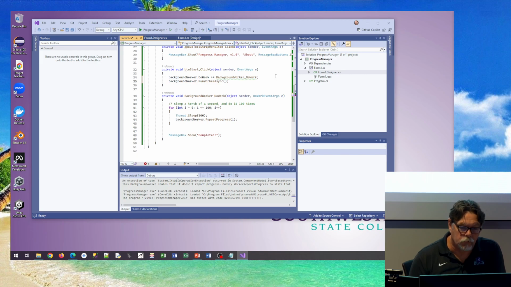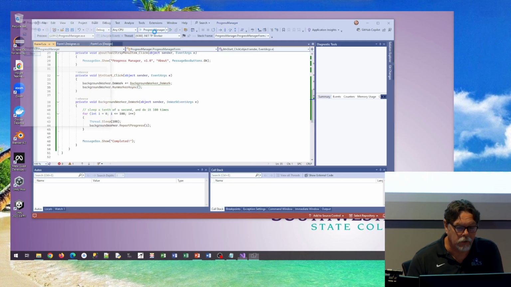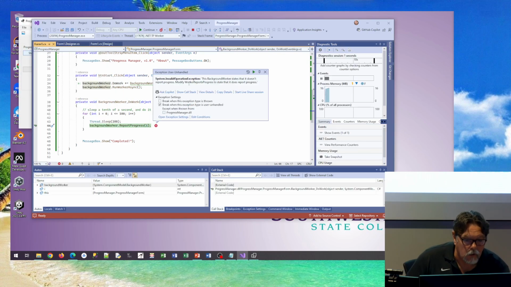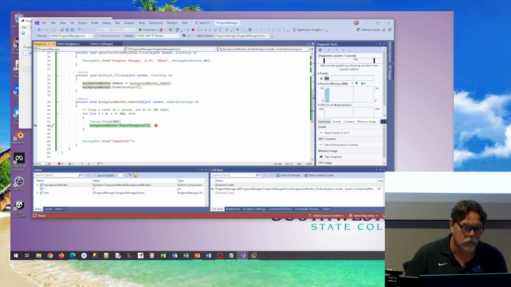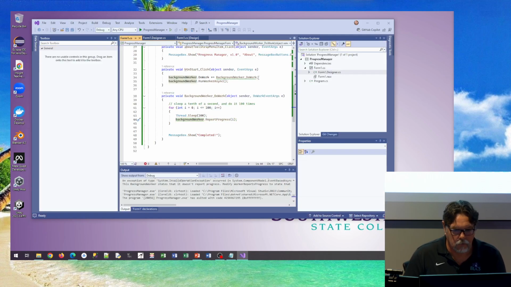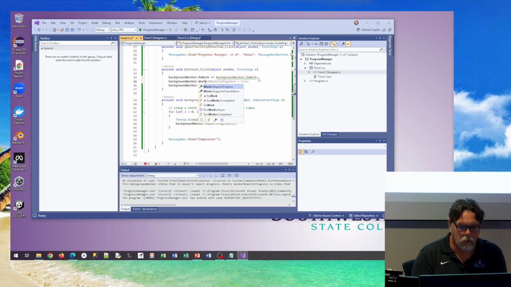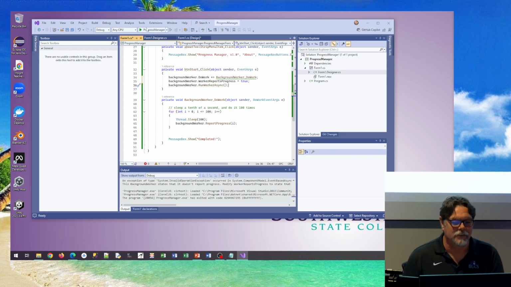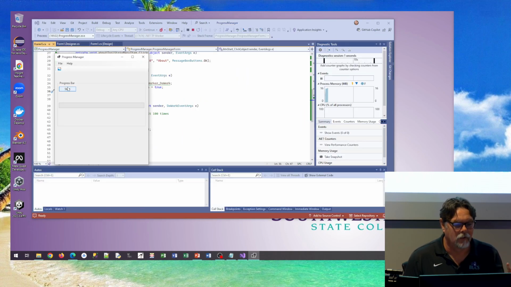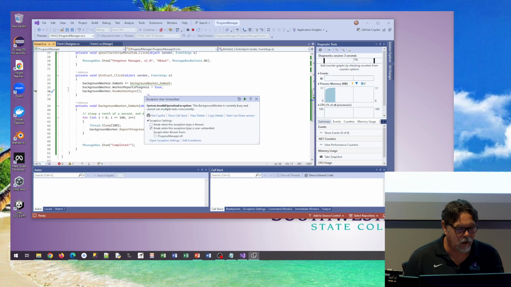Okay, maybe I'll run it again and actually read what the event says. Invalid operation exception: the background worker states that it doesn't report progress. Modify worker reports progress to state. Okay, so that was my hint. There we go. Worker reports progress equals true. All right, so now let me run it. I click start and nothing happens.